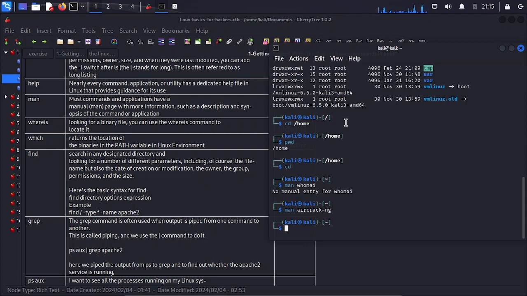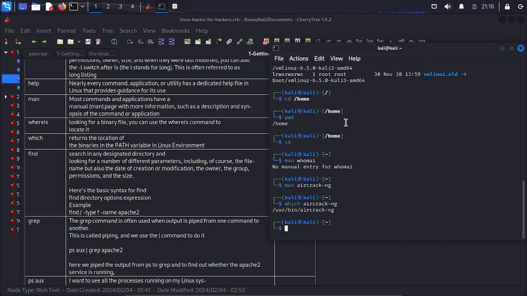If you want to find a file, you simply use a command called whereis. Whereis looks for binary files. Let's move on to the next command, which is the which command. Let's go back to the same command, aircrack, and it will tell me where this command is located. It is located in /usr/bin/aircrack.